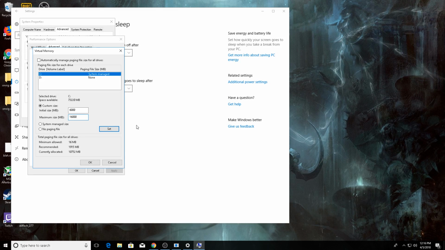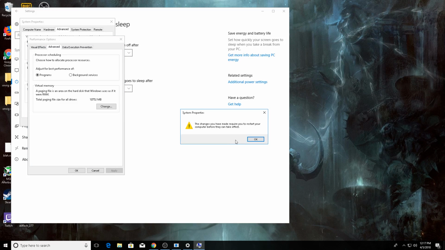16,000 megabytes, 16 gigs. I know with the Vegas, they want you to do at least 8,000 megabytes per card. So 8 gigs per card. If you're running 4 Vegas, you need 32 gigs right here. Since I only have 1 card, it really doesn't matter, so I'm going to put it at 16. Hit set. It's going to tell you to restart, and it will not take effect until you restart.